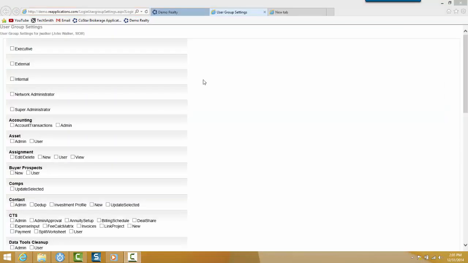User groups are assigned based on your company workflow. The settings chosen here determine what data the user has access to view or edit in the system. Contact CoStar Brokerage Applications if you'd like additional consulting in assigning user groups for your company's users. For this example, we'll set the user groups for a broker.